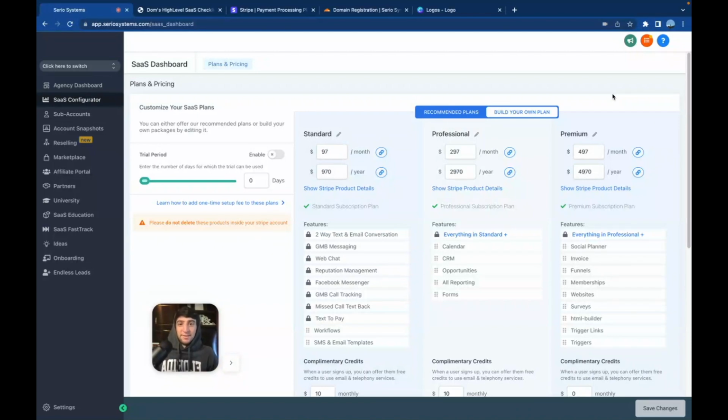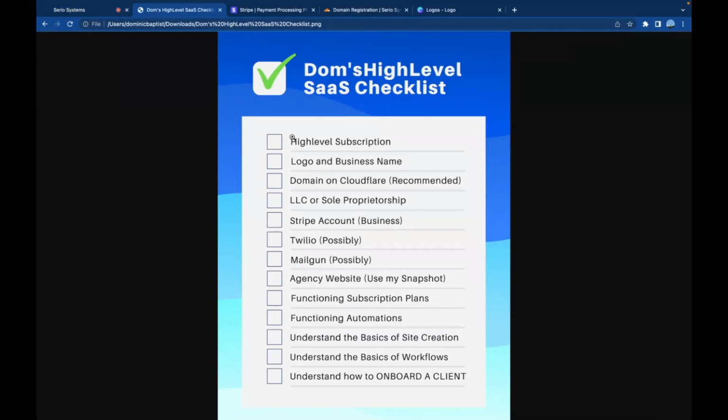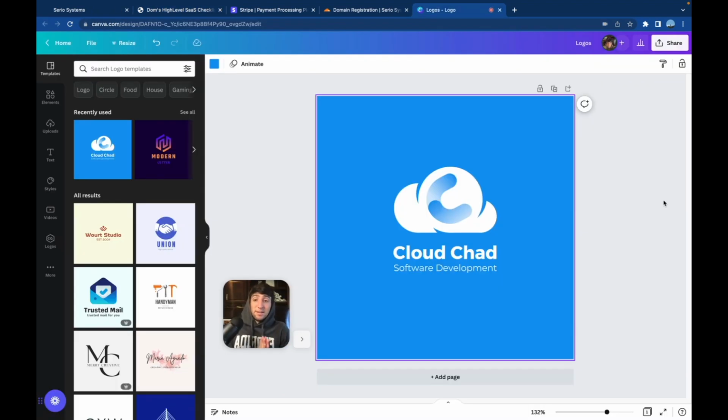So once you have your High Level subscription, the next thing on the list is going to be a logo and business name. Now, of course, if you have your own software company, you should probably have a software name and then, of course, a logo to go with it. Picking out a logo and a name should be very simple and very easy.